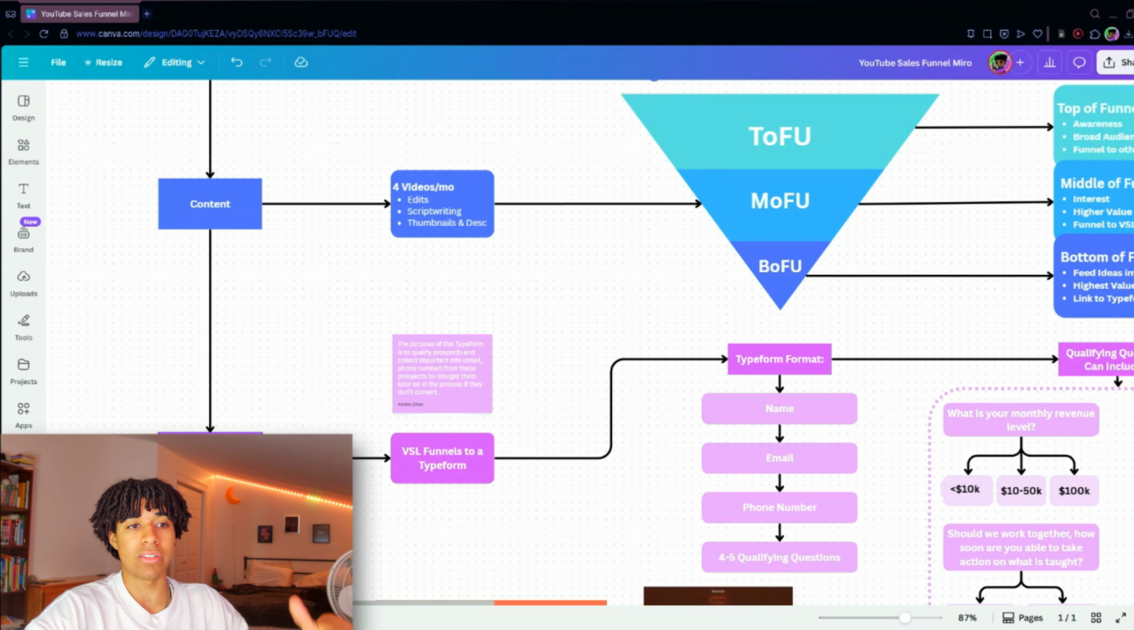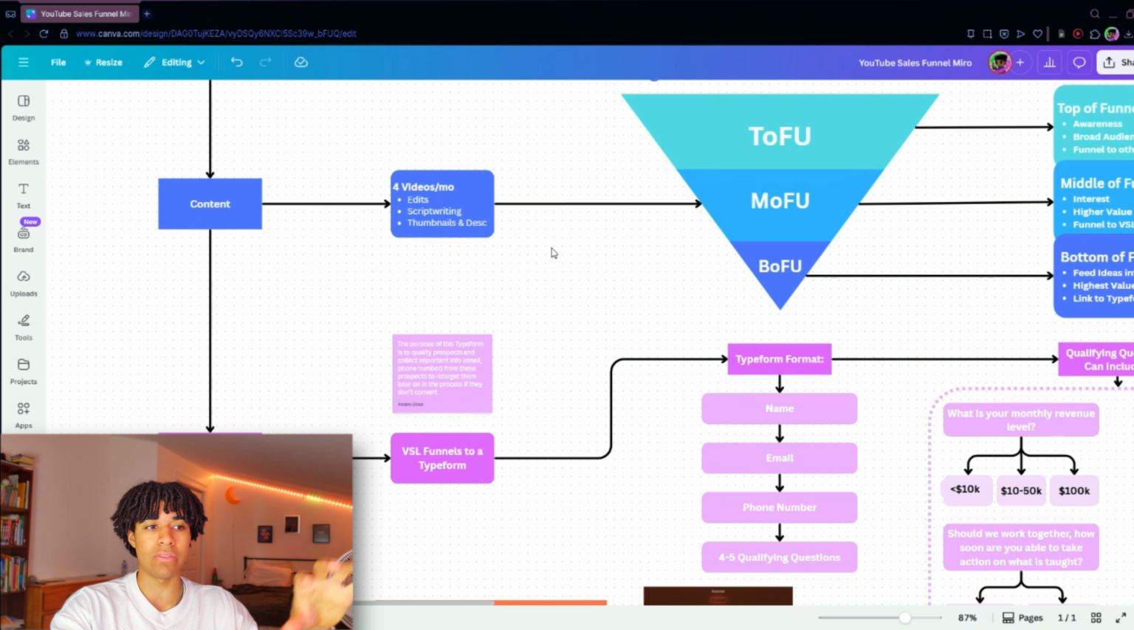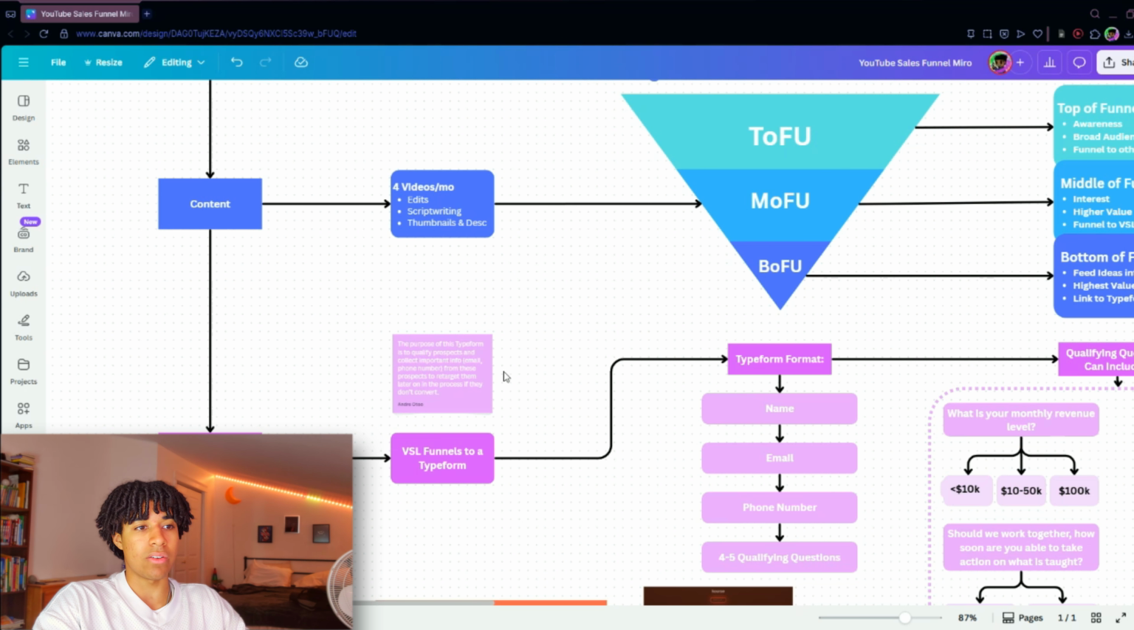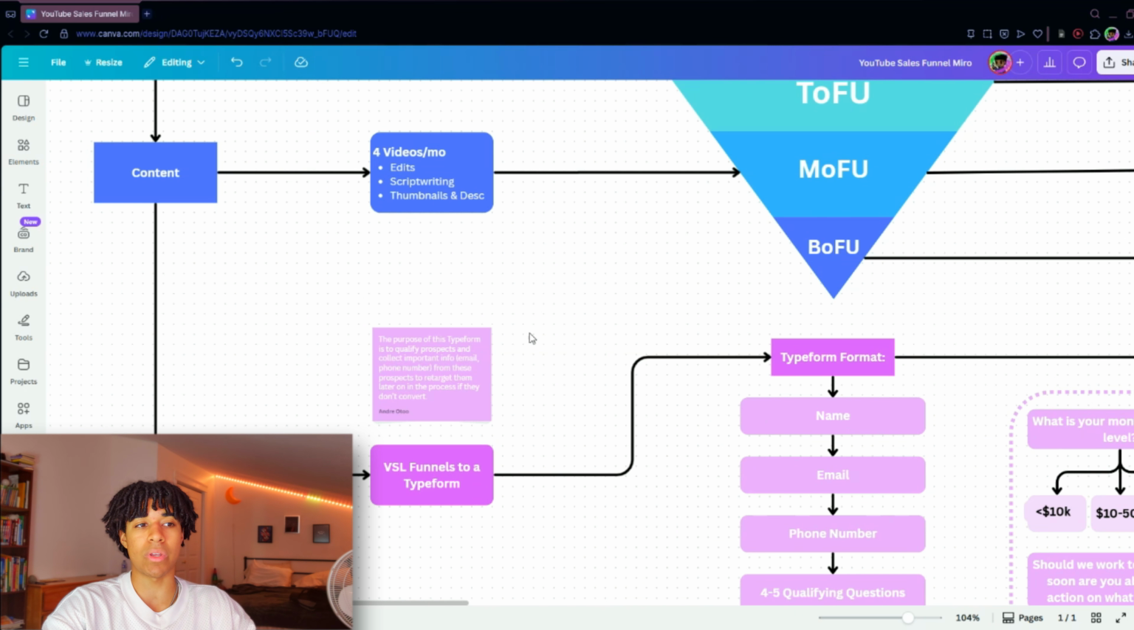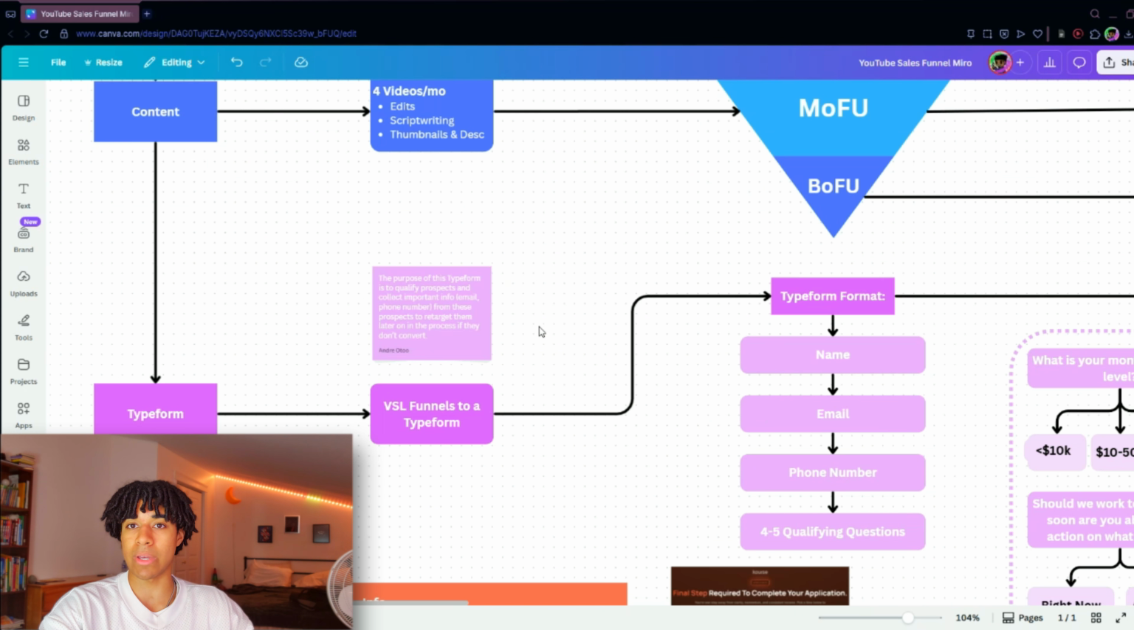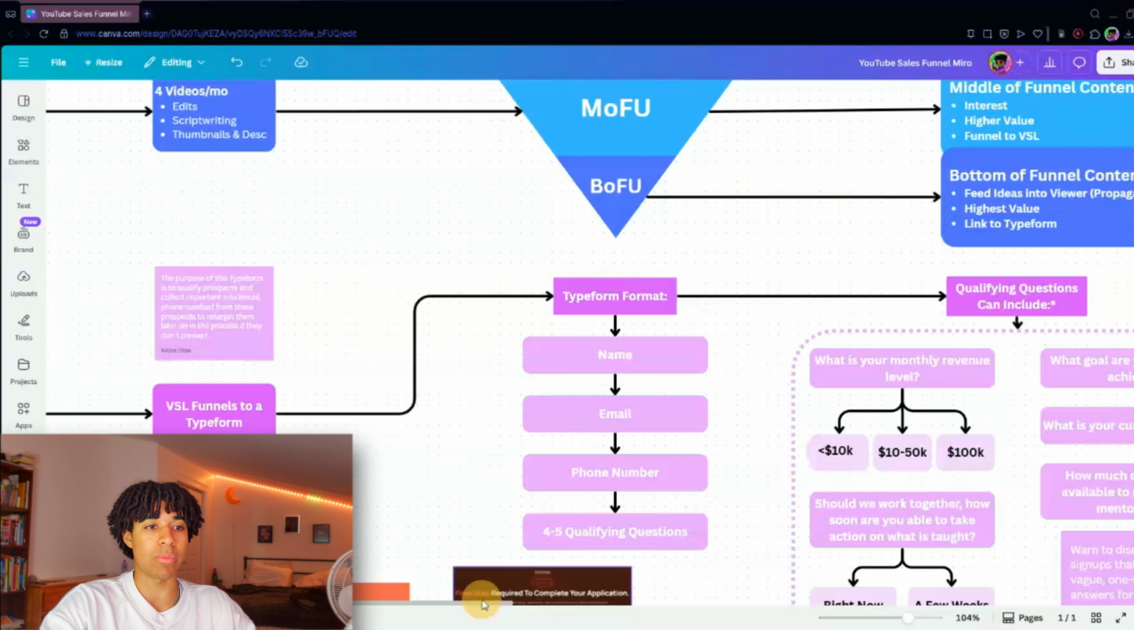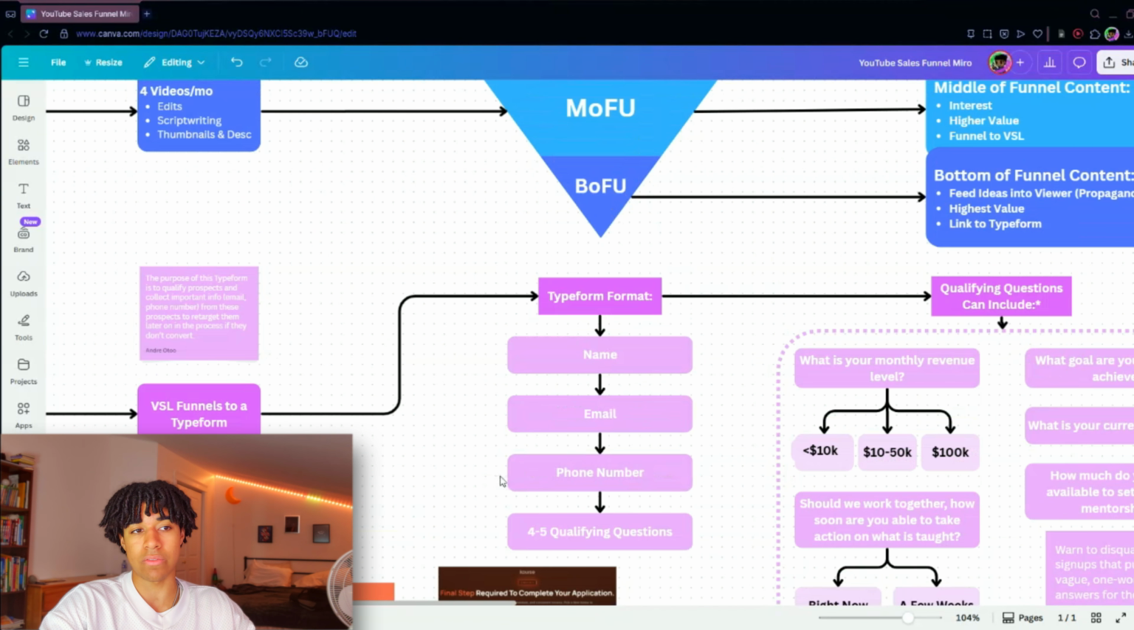Next, we have the type form. So the VSL is going to link to this. And of course, the purpose of this type form is to make sure you're qualifying prospects and collecting all the relevant information from them. So that includes their name, their email, their phone number, and 4 to 5 qualifying questions. We need this information so that we can retarget them later on in the process if they don't convert early on from the type form or from other parts of this funnel.